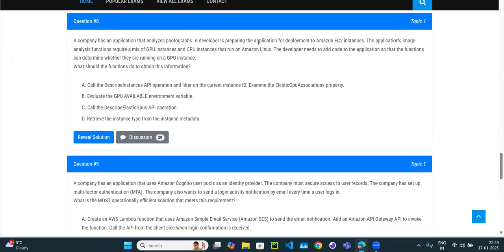So they said they are currently preparing the application, and you want to help them write the code, and they want to implement some logic so that they can figure out whether the application is running on the GPU or on the CPU. All right, because once the application starts, how is the code going to know where it is running? I am running on the CPU, I am running on the GPU.